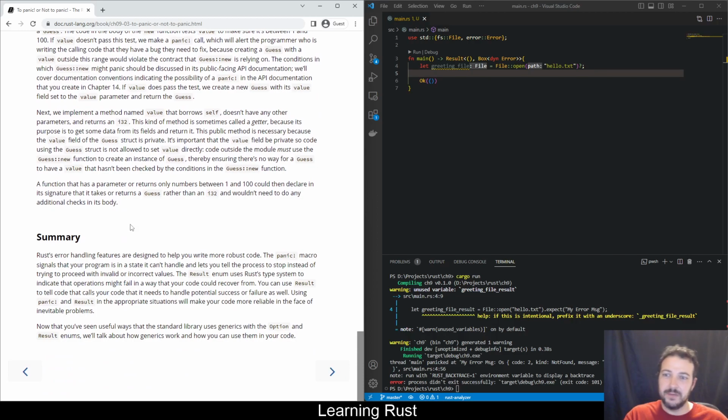Okay, summary. Rust's error handling features are designed to help you write more robust code. The panic macro signals that your program is in a state that it can't handle and lets you tell the process to stop instead of trying to proceed with invalid or incorrect values. The Result enum uses Rust's type system to indicate that operations might fail in a way that your code could recover from. You can use Result to tell code that calls your code that it needs to handle potential success or failure as well. Using panic and Result in the appropriate situations will make your code more reliable in the face of inevitable problems. Now that you've seen useful ways that the standard library uses generics with the Option and Result enums, we'll talk about how generics work and how you can use them in your code.